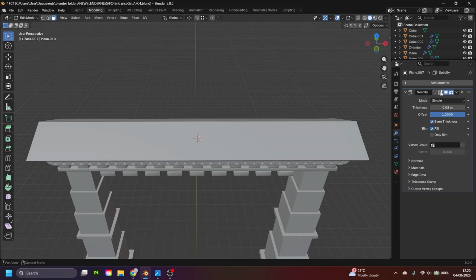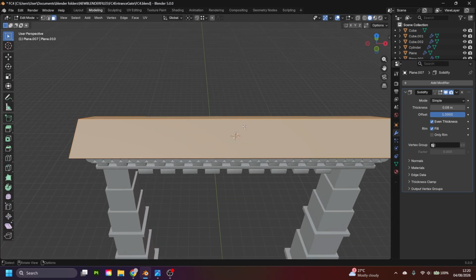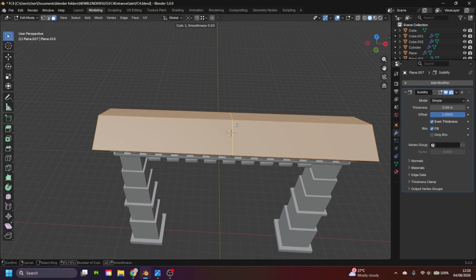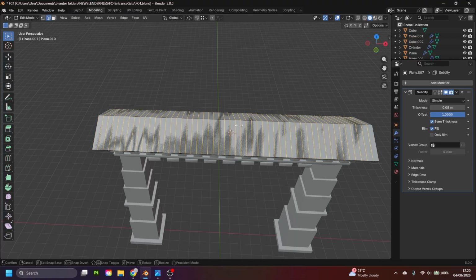Then before I apply the solidify, because I don't really have to do it yet, I'm going to go into edit mode. I'm going to switch this off here so you can actually see what I'm doing. Then I'm going to add something like, say this can all be done in texturing, but I'm just going to choose to do it in the actual geometry because I just prefer to do it that way at this stage. I'm going to add something like 50 edge loops.